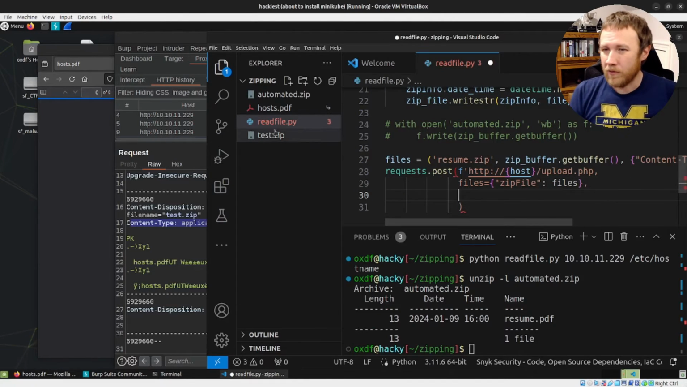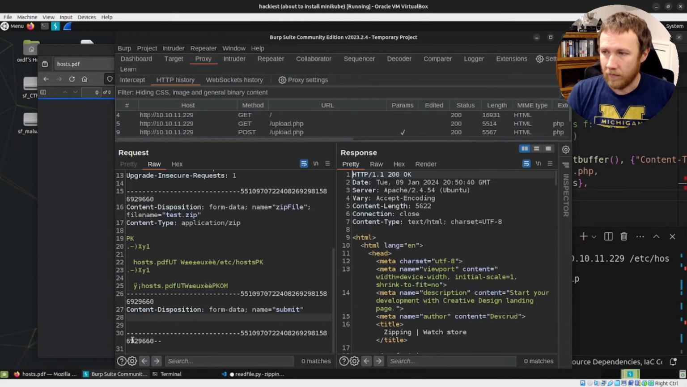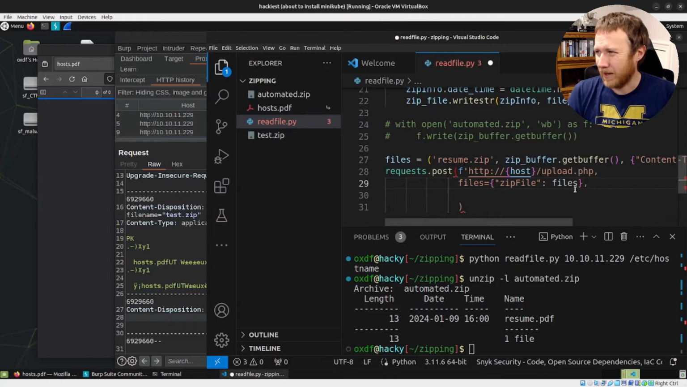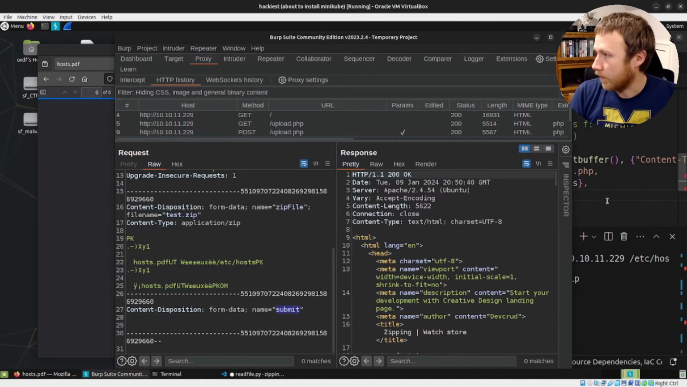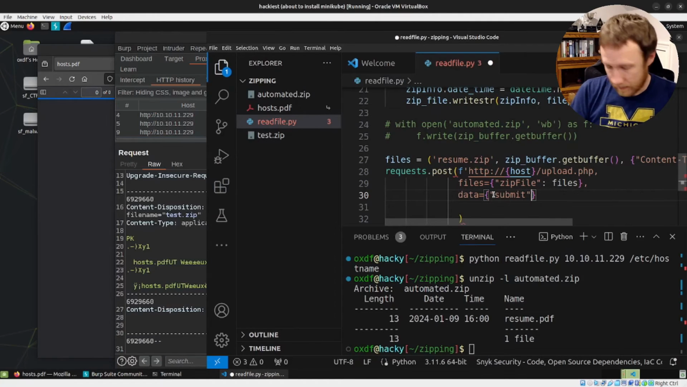Now, what we don't want to do: if we try to specify the submit thing as a file here, it will kind of error out. So we can do data equals, and what is this thing called? Submit. Just grab a copy. And this really just looks like the empty string, so we'll go with that. I think that looks reasonable.